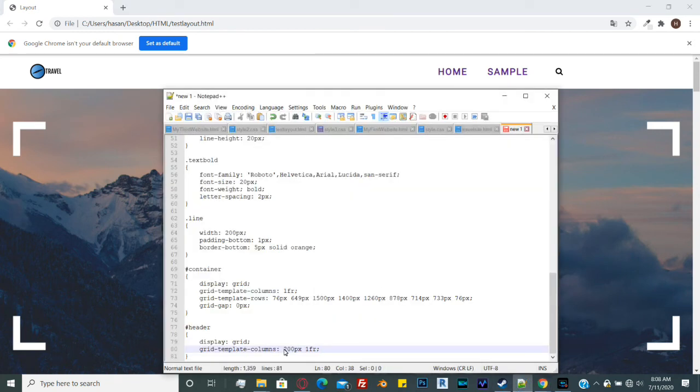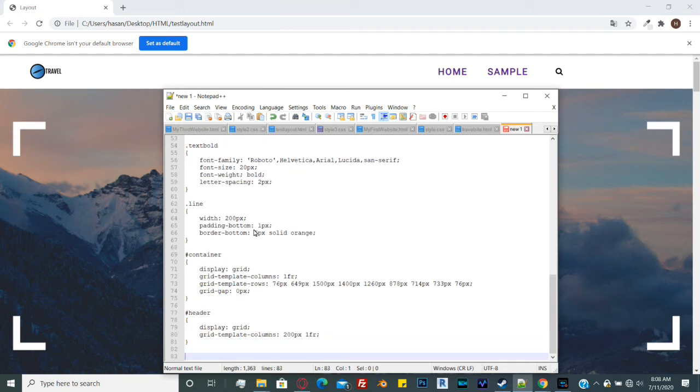So that's what's happening here: 200 pixels for the logo, and then the rest is for our links and our icon. Good. That's the first part we're dealing with. And then what I did is I called the div that I used for the logo. So that would be hashtag logo.